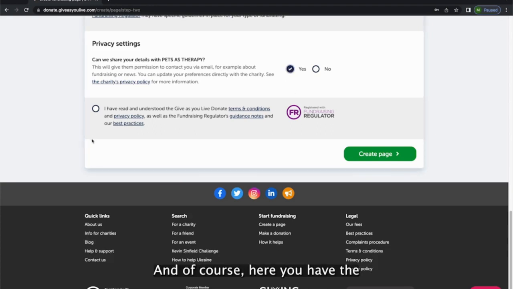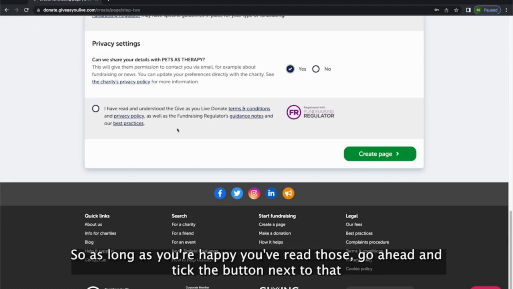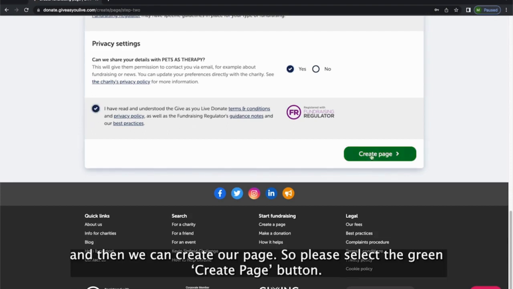And of course, here you have the Give As You Live Donate terms and conditions, privacy policy, and the fundraising regulators guidance notes. So as long as you're happy, you've read those, go ahead and tick the button next to that, and then we can create our page. So please select the green Create Page button.